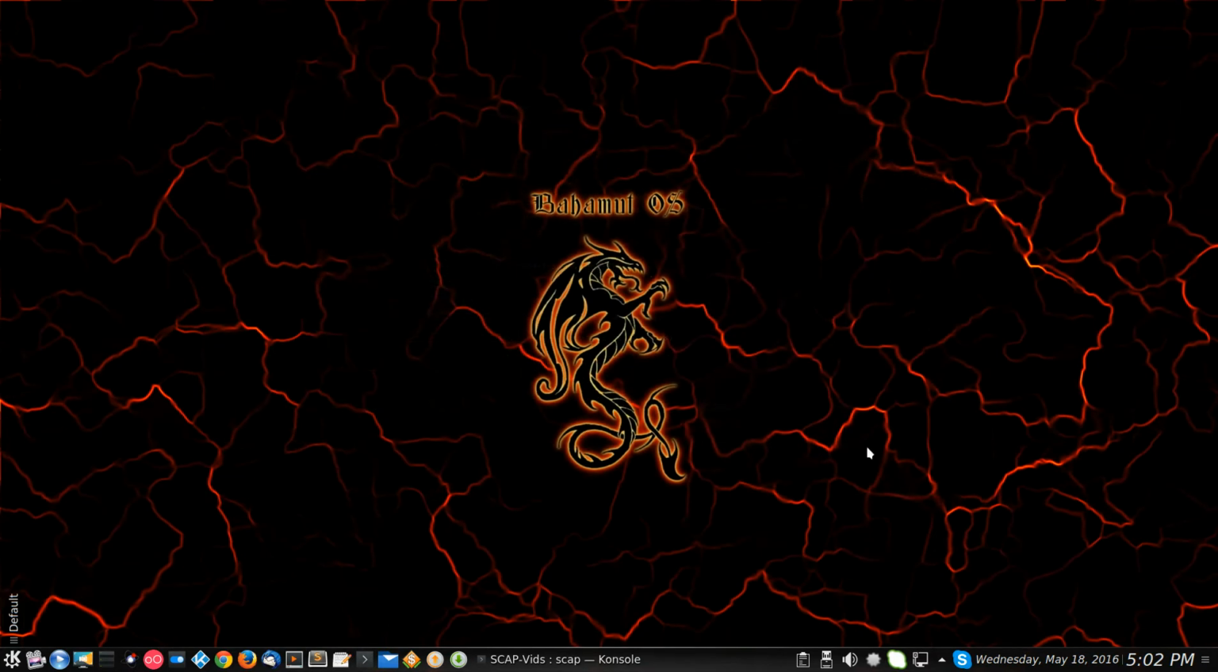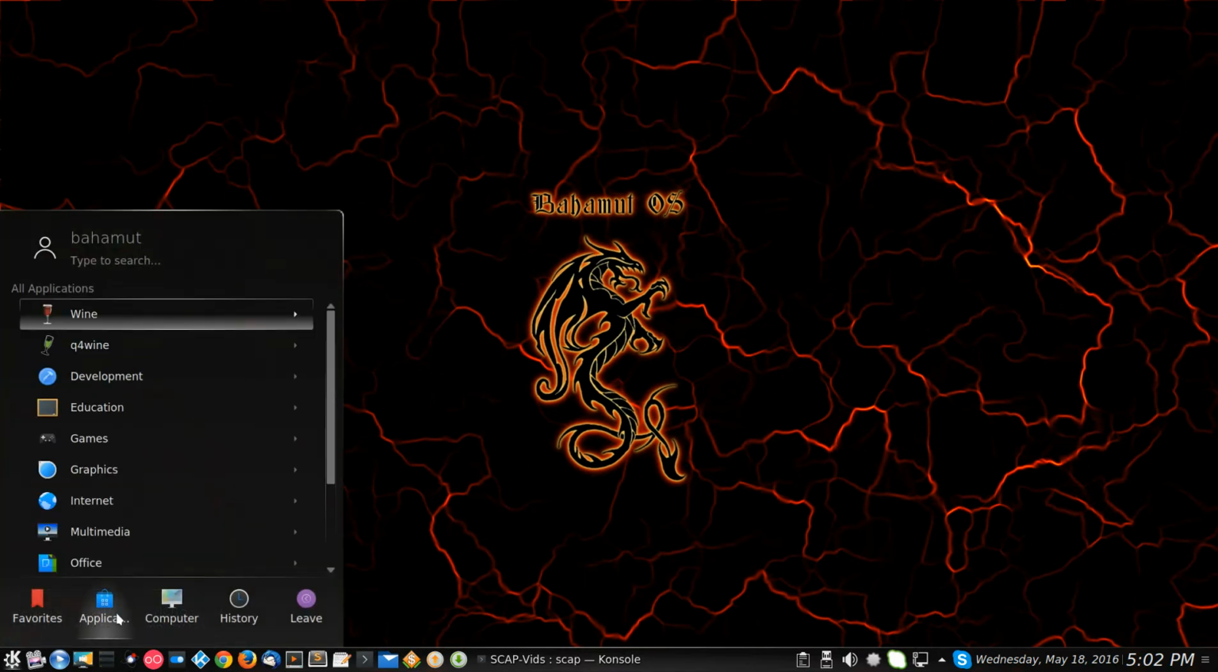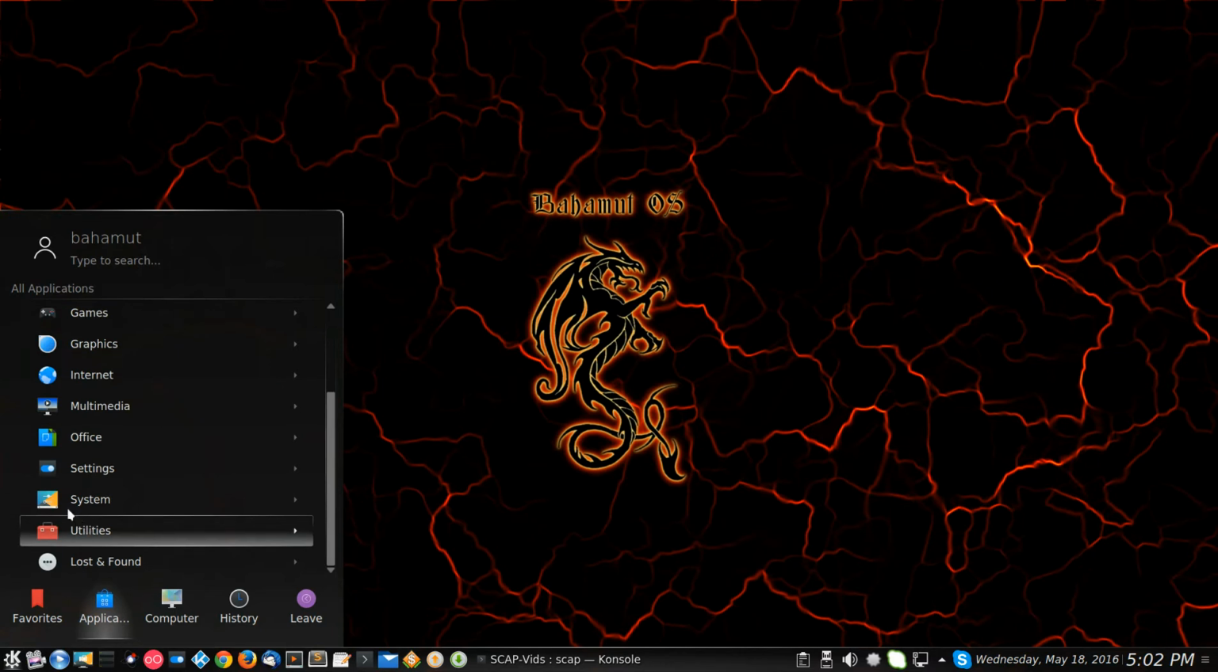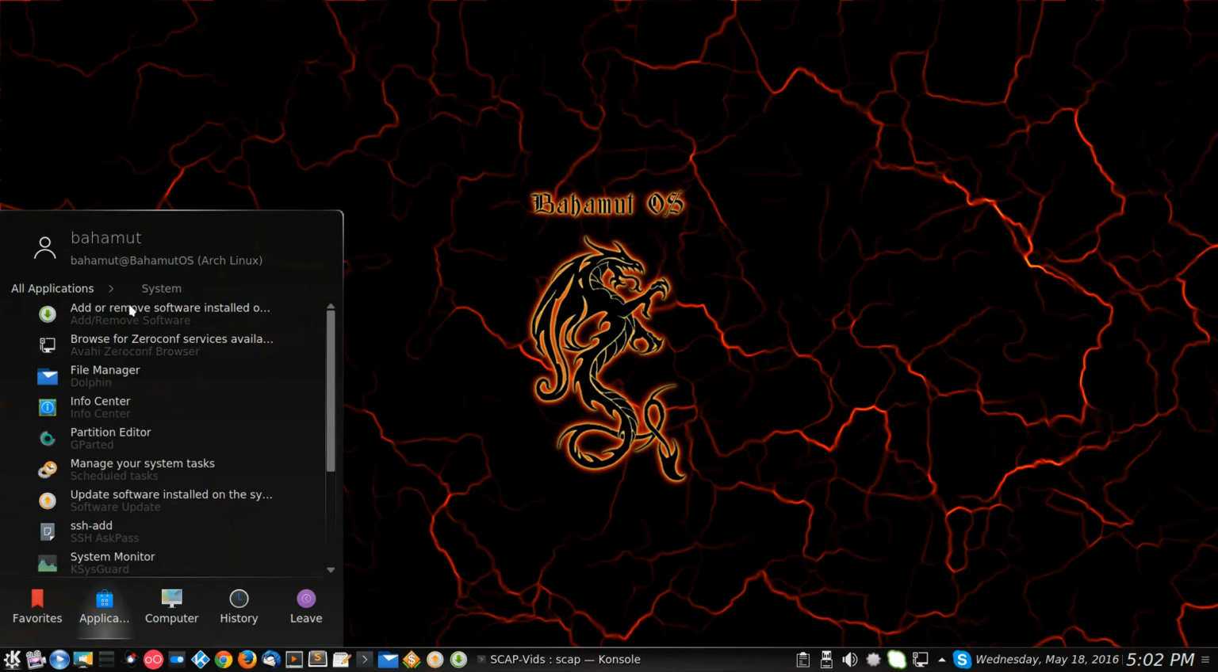Okay, so go ahead and install Pamac. Go ahead and pause the video if you need to, but what you're going to see when you're done installing it is, if you go over here to your application launcher, down to applications, go all the way down to system. This is where it's located. In system, click on it, and you're going to see two new entries. We've got this one that says add or remove software installed on the system, and then this one down here where it says update software installed on the system. These are your two Pamac installations.